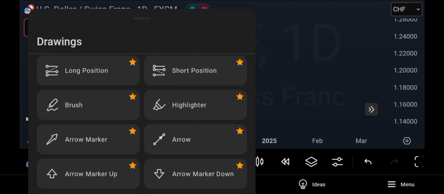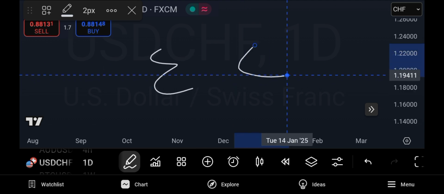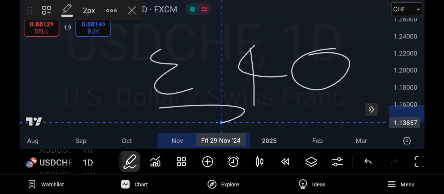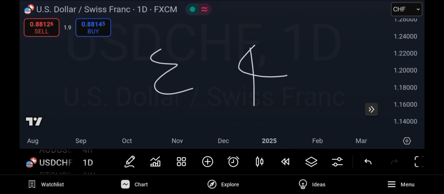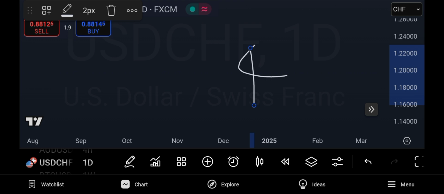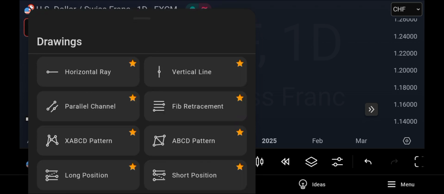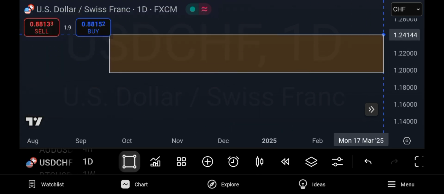So the next one here, I have the brush. Majorly I use this one to write most times. I can use it to write, I can use it to circle something. Yes, I can draw anything I want with this one. So it's majorly for drawing for me. That is the brush. It's one of my favorites. I love to use it very well. And I also have the rectangle here, which I use to highlight zones. You could see.